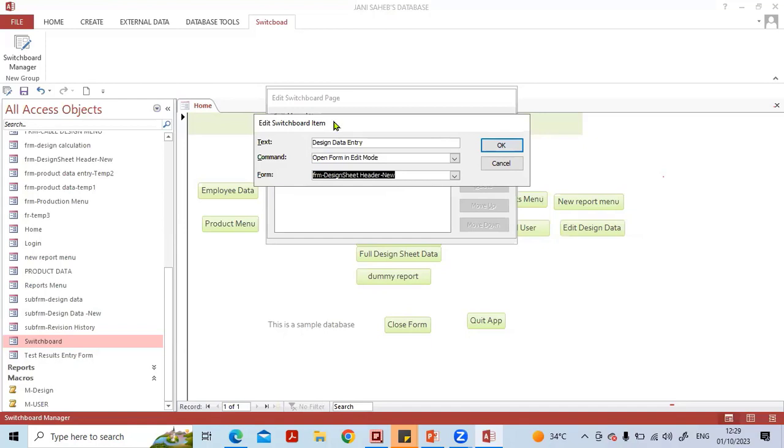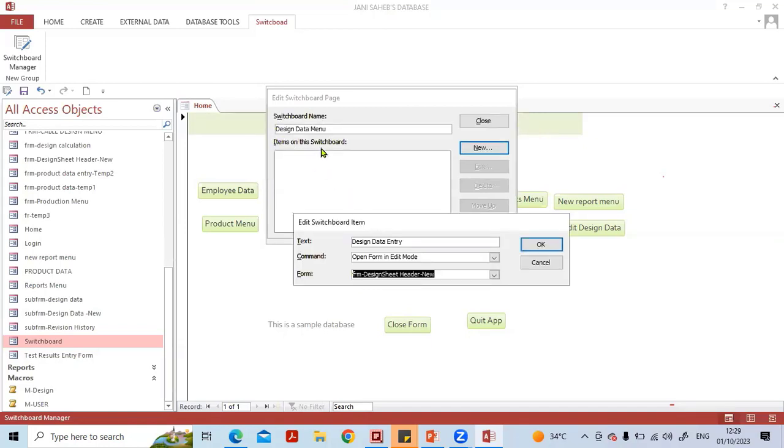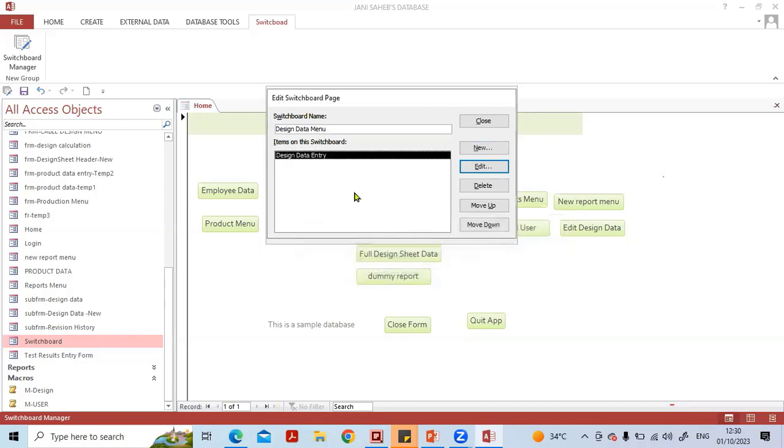So what basically we are doing, there is a design data menu. Under the menu, I am giving one option to open a form. I want the command to open a form. So the command is open the form in edit mode, means you can enter the data, delete the data. And then which form? This is the form. So the name I'm giving is design data entry.